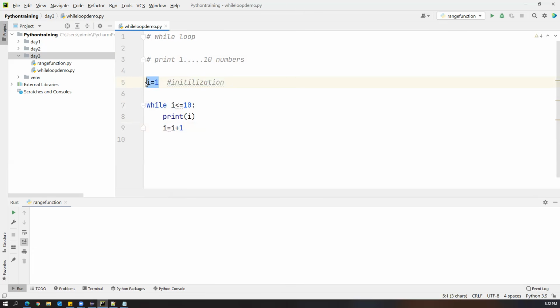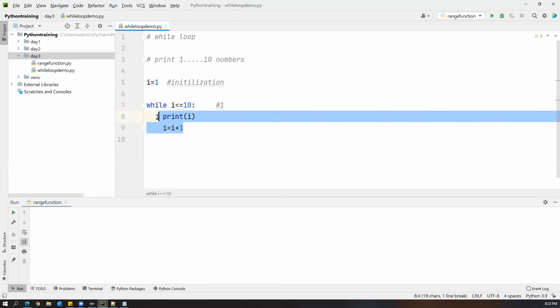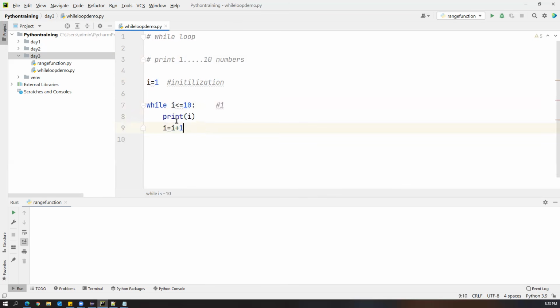Initially, I value is 1. So then it will come here. 1 less than or equal to 10. Is the condition true or false? Initially, I value is 1 here, right? So 1 less than or equal to 10. Condition is true. If this condition is true, then what happens? These two statements will be executed. These two statements come under this particular block because we have seen indentation here. Indentation is required. So these two statements come under the while block.